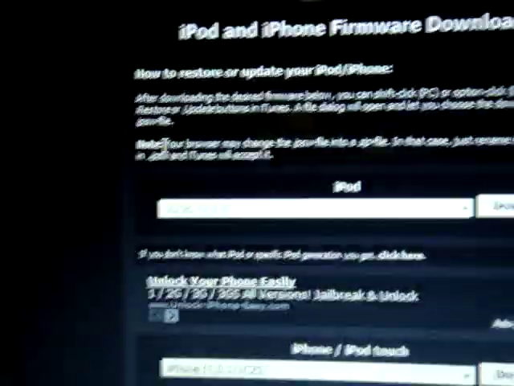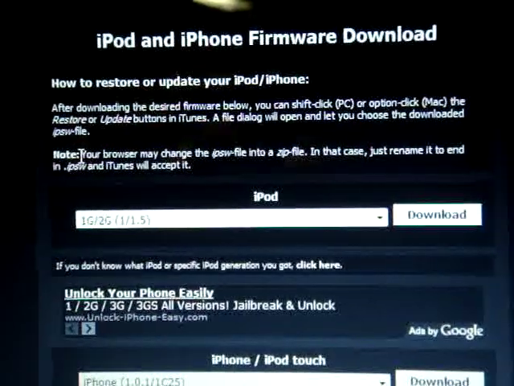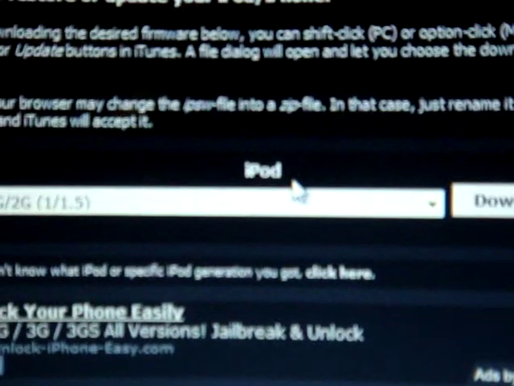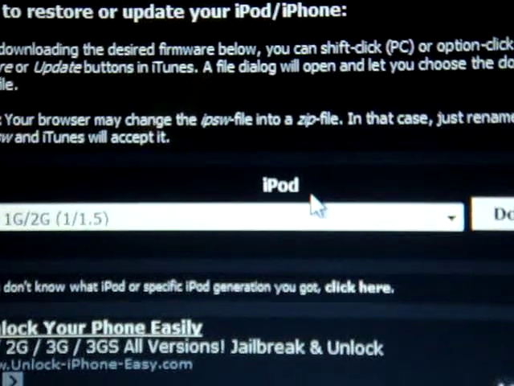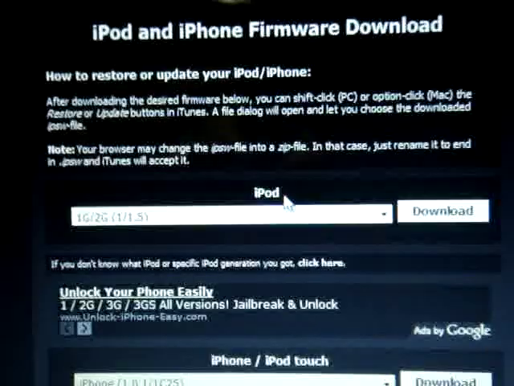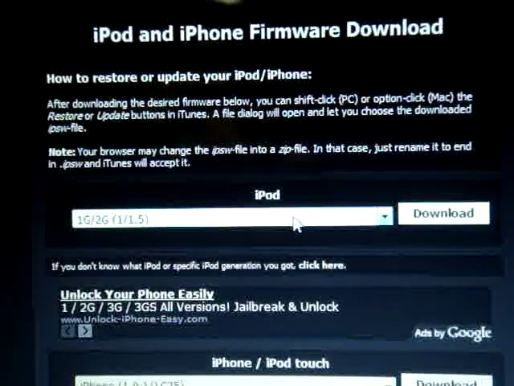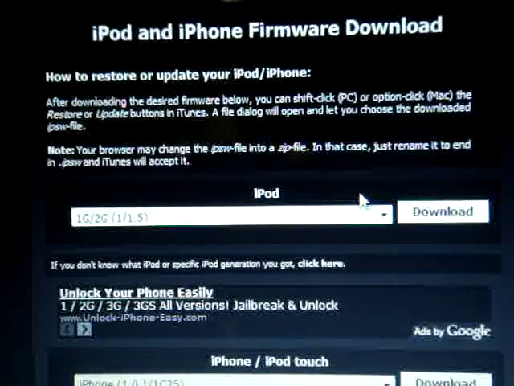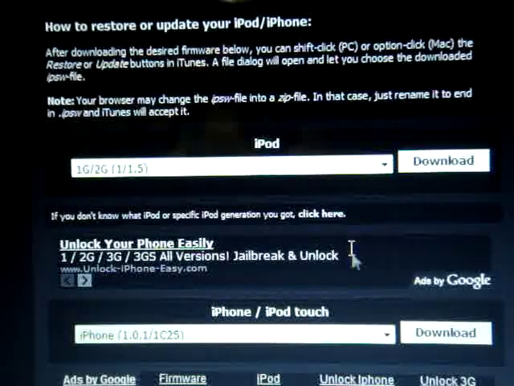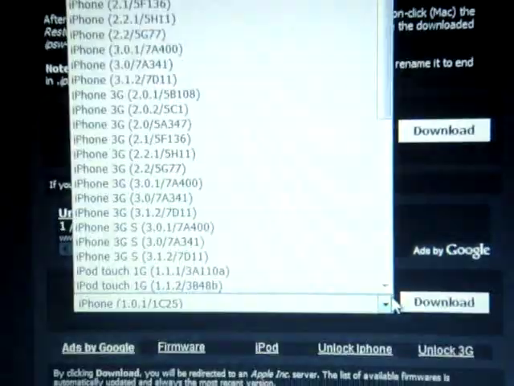You just wait a second, and you'll open a page like this. So you will see here the iPod, and don't click it, because this is for the iPod Nano, the Classic, and or the Video user. So if you are an iPod user, you can go ahead and click it. But if you are an iPhone or iPod Touch user, you scroll down.